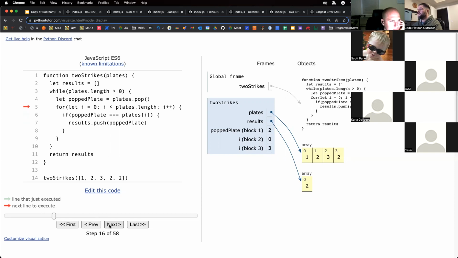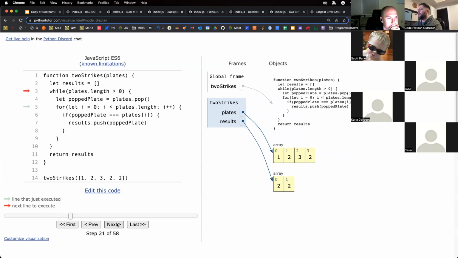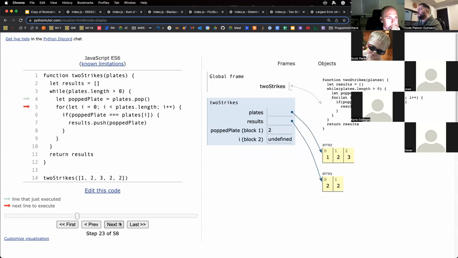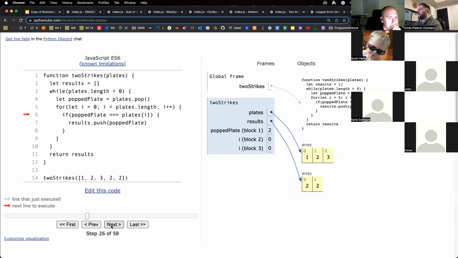Is 3 equal to 2? It's not. And then we come back, is 2 equal to 2? It is. So we come back in here again, right? So now we've done it a second time, and then we pop again. Notice how that 2 came off, right? We come in, we check it. Is it equal to 1? No. Is it equal to 2? Yes, it is. So we push that 2 again.